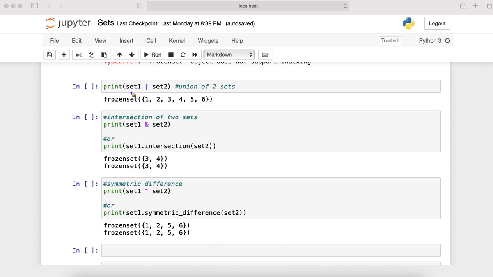Again, set1 is a frozen set, set2 is a frozen set, you can take the union of these in the same fashion in which we took the union of normal sets. Again, intersection is also supported. Either you use this symbol or you call the intersection method on one of the sets, passing the other set as the parameter, right. So if you do this, you will get the same result, you will get 3 4. If you do this, you will get the same result. Again, you can take symmetric difference in a similar fashion.